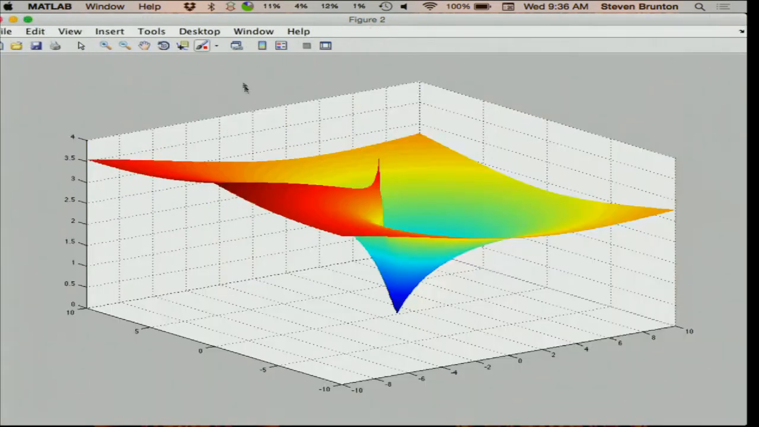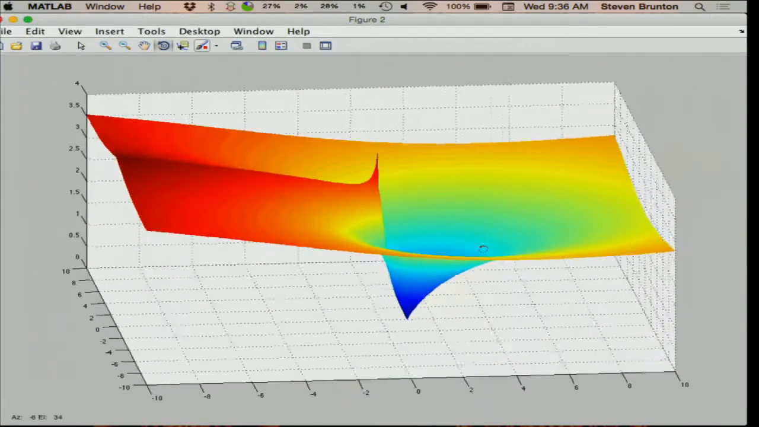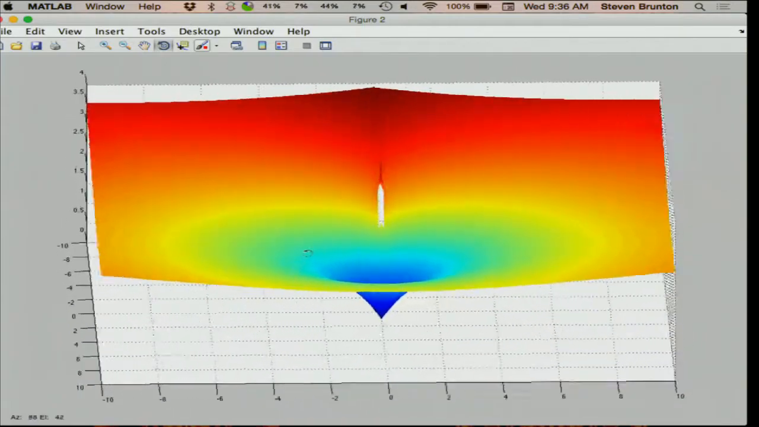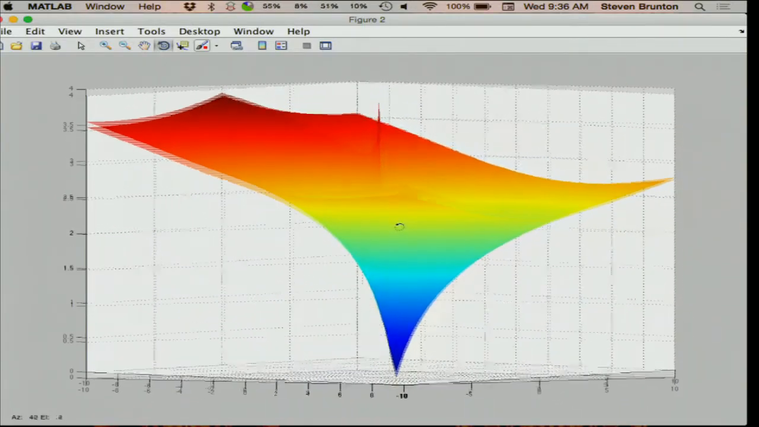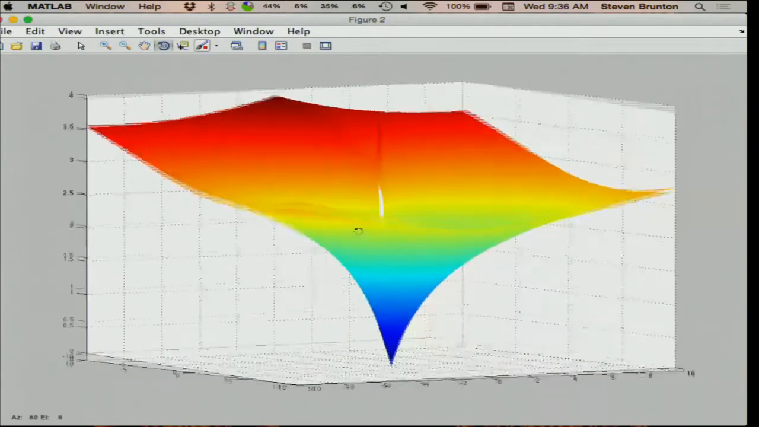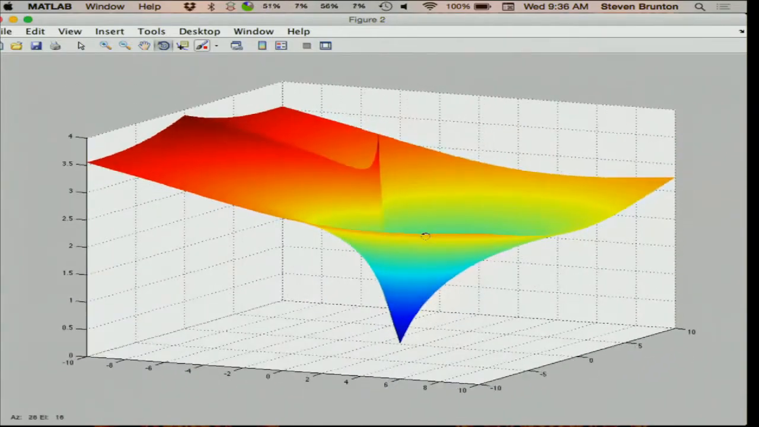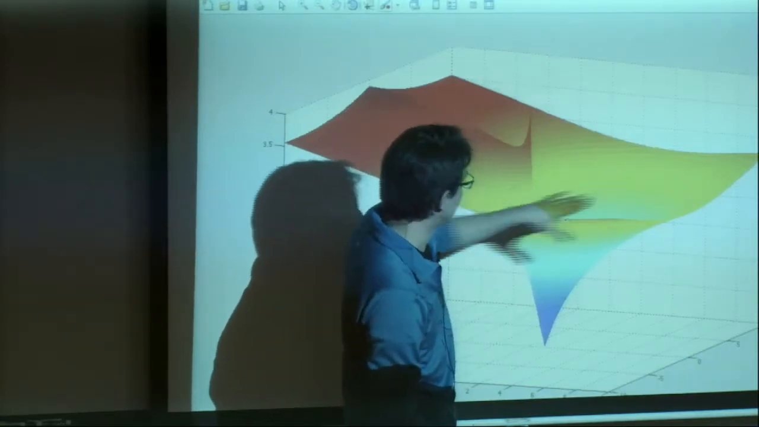Which looks really strange. So this is the absolute value of log of z. If anyone has a 3D printer and would like to print me one of these for my desk, I would be totally cool with that. But it has these great kind of weird cuspy features.